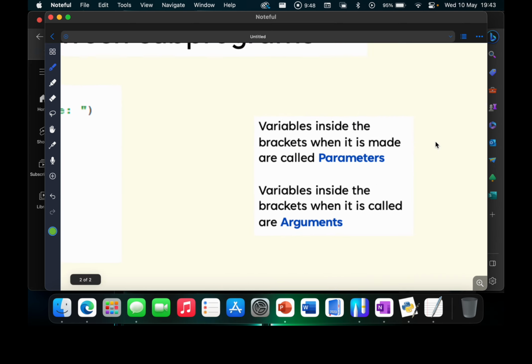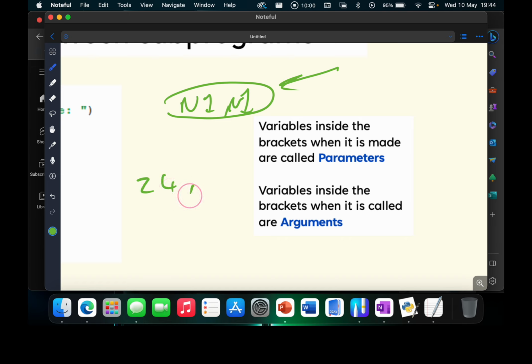So if I had parameters saying I needed a number 1 and a number 2 because I wanted to add them together, that would be parameters because I'm saying I need a number 1 and a number 2. But the actual numbers 24 and 6 that I'm going to add together, they are arguments.